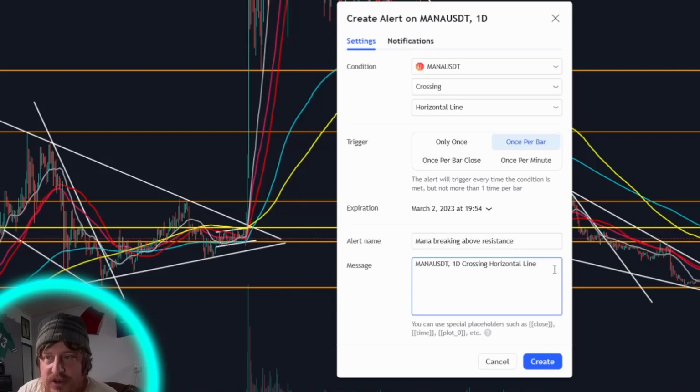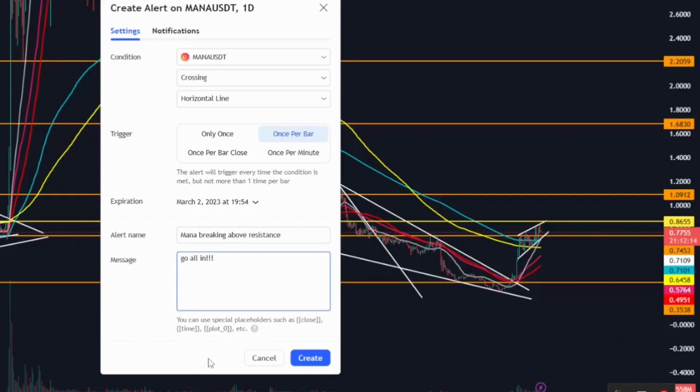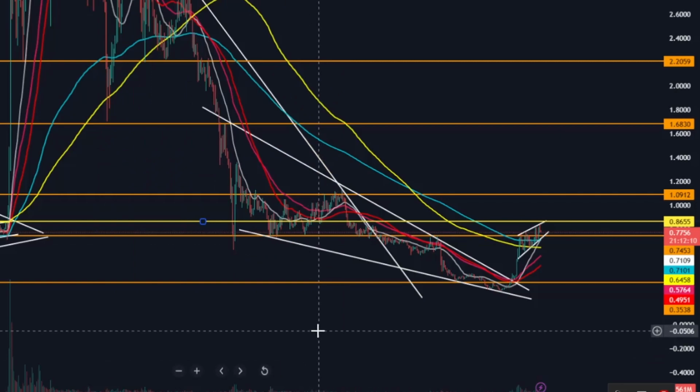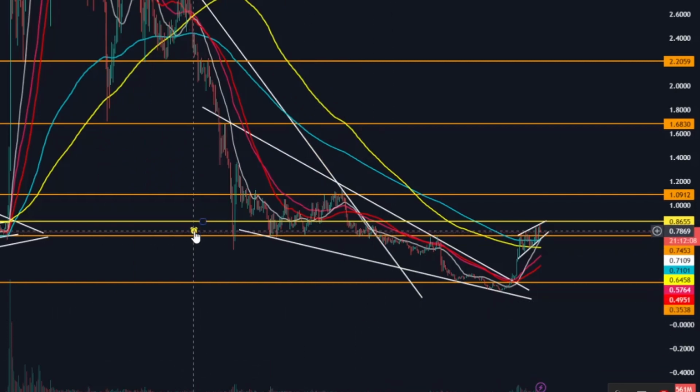And you can also give it a message like go all in. Of course, you should never go all in. But anyway, put whatever you want there, and then you can come down here on the right, and you can click Create. What it's going to do from there is if you look over here on the line, you're going to see that it put a little clock. Now, ignore the fact that the clock doesn't look like it's exactly on your line. In this case, this little alert kind of looks like it's actually closer to the orange line.